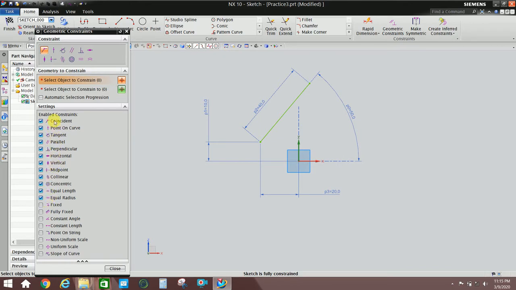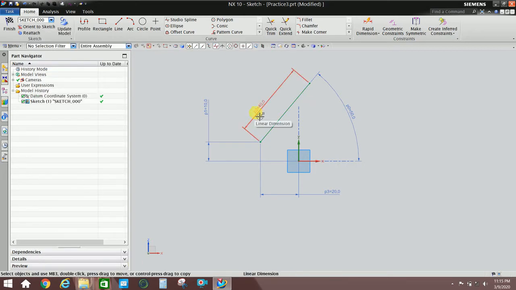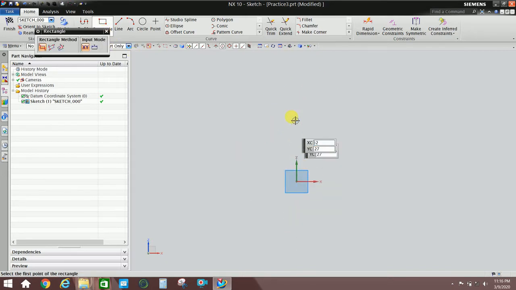These are the constraints which you can see here. The constraints which are checked here, I can add or remove from here. So if I uncheck it, you can see this equal radius will turn off or on. These are the shortcuts for this. These are the dimensional constraints, by the way, and we'll see how to use geometric constraints. So I'll delete this line and create a rectangle here.